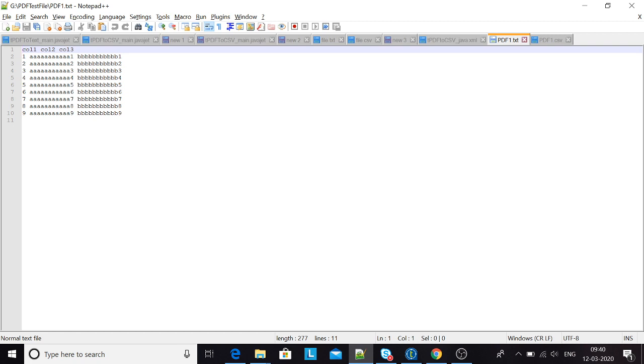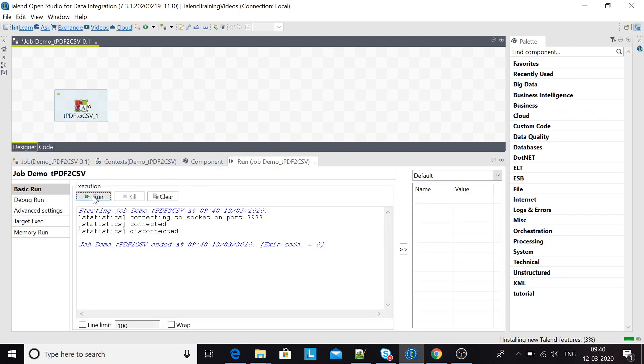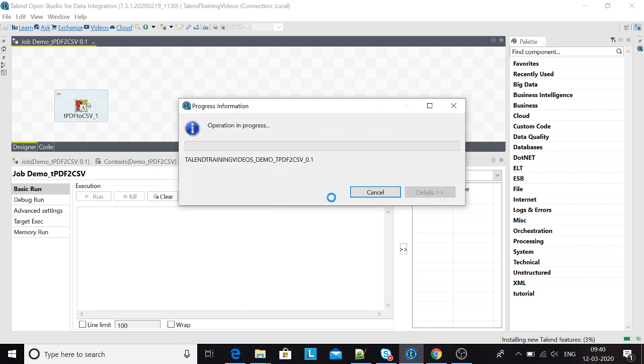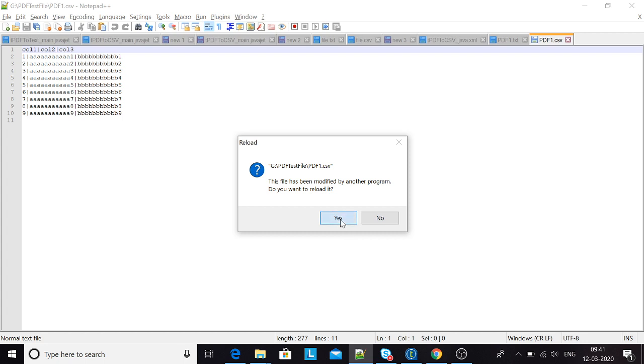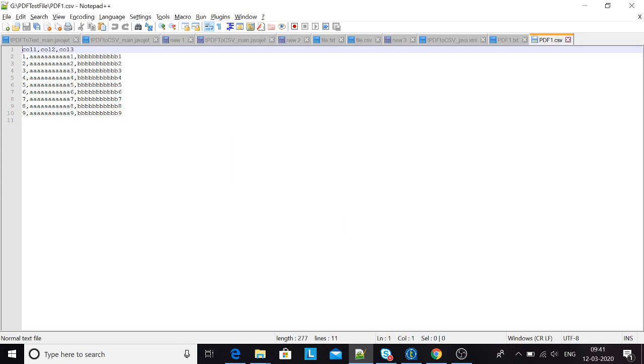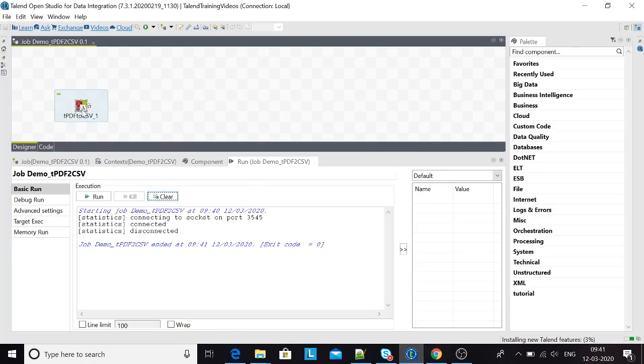This is my .txt file with column 1, column 2, column 3. And this becomes my CSV file with column 1, 2, 3, pipe delimited. Since I had specified a pipe delimiter, it's converting it into a pipe delimited file. And I'll just have a small test of a comma separated value file. Yes, I want to reload these files. Now this has become a comma separated file. So this is how this component converts a PDF file to a CSV file.